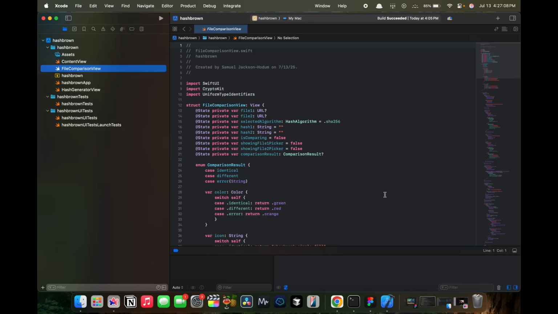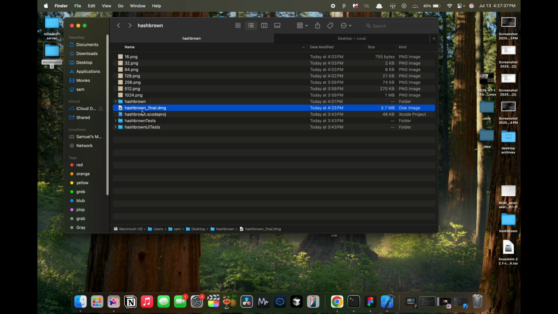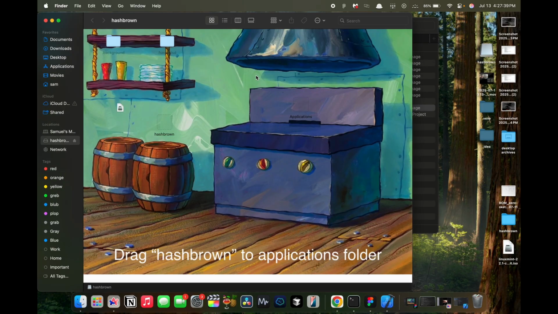I'm showing you this tool I built. It's called Hash Brown. Have you ever downloaded a file online and wondered if it was downloaded correctly, or if the integrity of the file was corrupted or anything else? They make command line tools and other tools that can verify things like this, but I made an interface tool. It's called Hash Brown because you're checking the hash of the file.